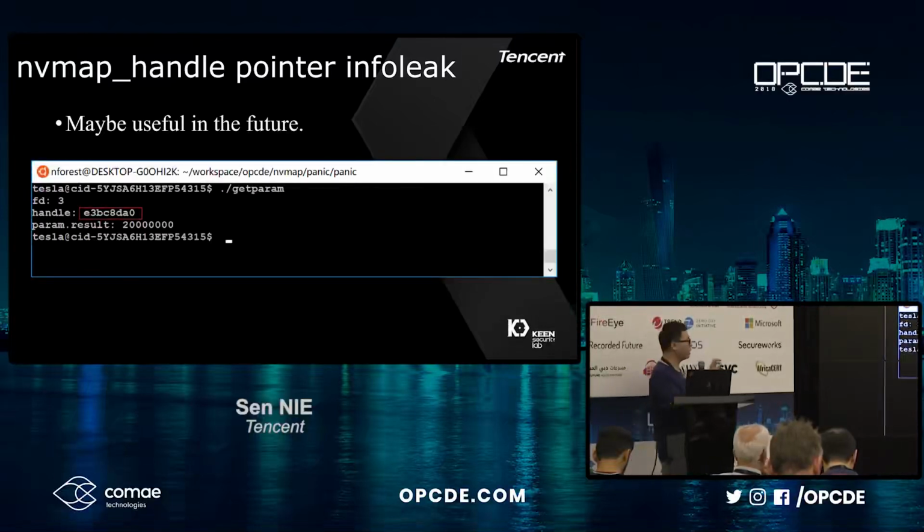From this picture, we can see that the handle actually is a pointer to the kernel heap. The user can create any nvmap handle at any time. It means that maybe in the future, we can use this trick to predict the heap layout, or we can do the heap spray, right? So from this picture, you can see the handle, you can create it.